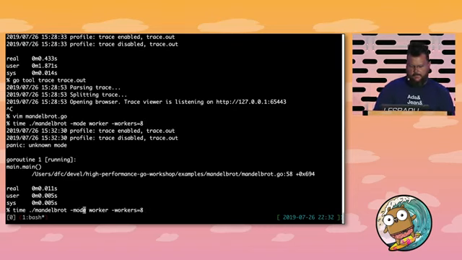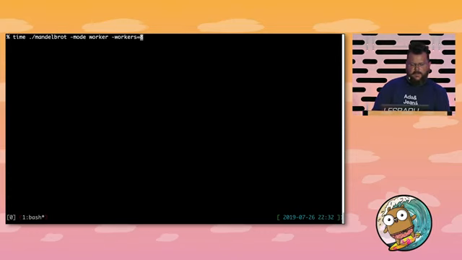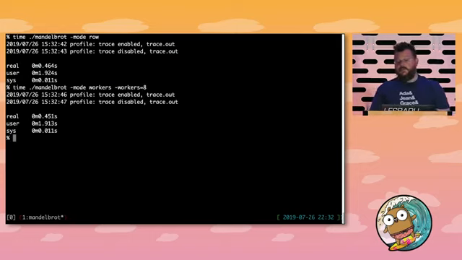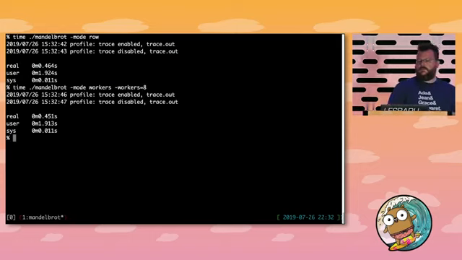Mode workers. So just for comparison, this is the row, and this is workers. Pretty much the same. Pretty much the same. Let's quickly look at the trace.